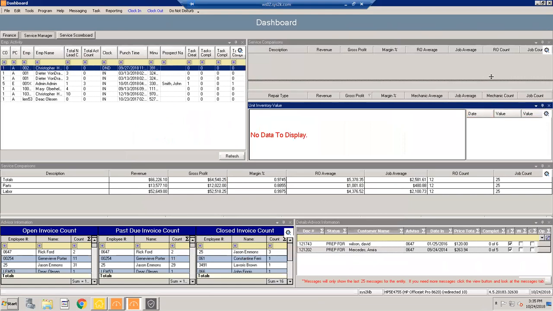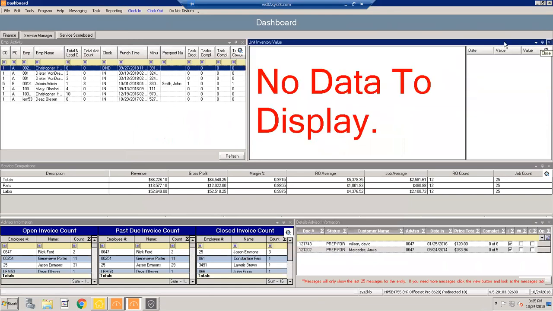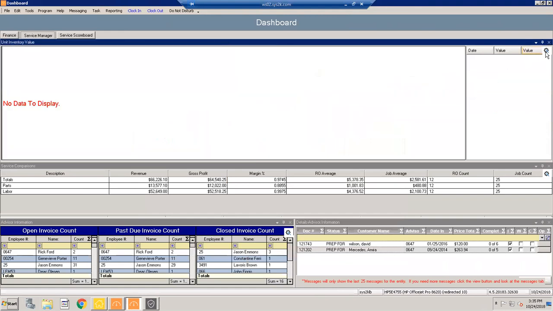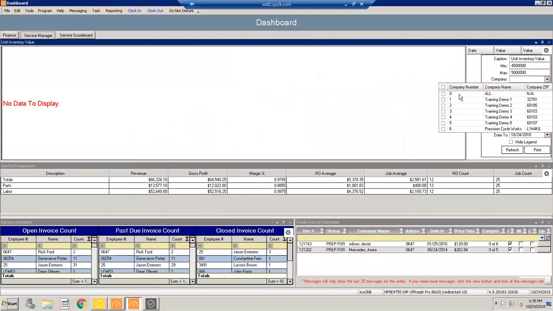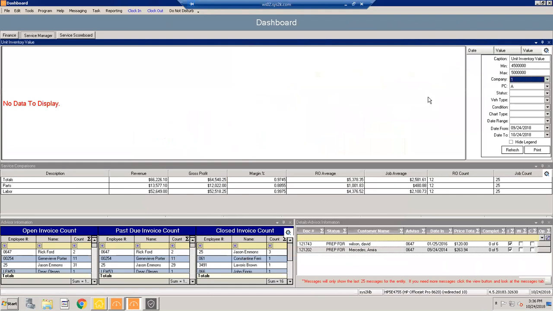All right, I'll get rid of some of these to make more space. All right, so with the unit inventory, it's basically similar to the parts where it gives you a snapshot of what your parts inventory is every day. This one does the same thing, but you can do it by status. So I'll say things that are ready for sale. And I can choose a different chart type.